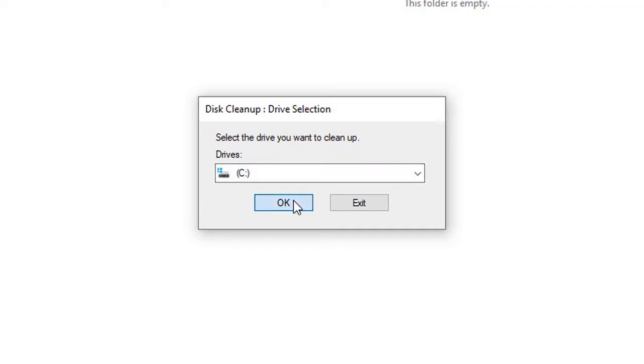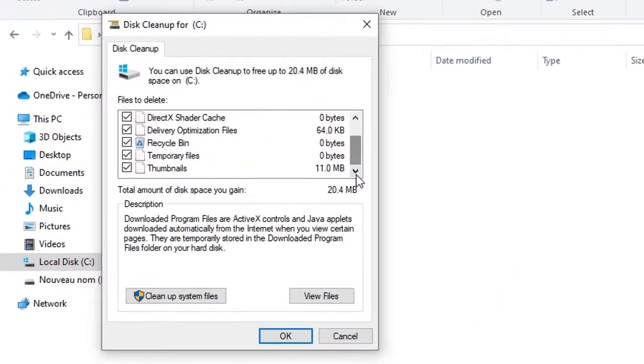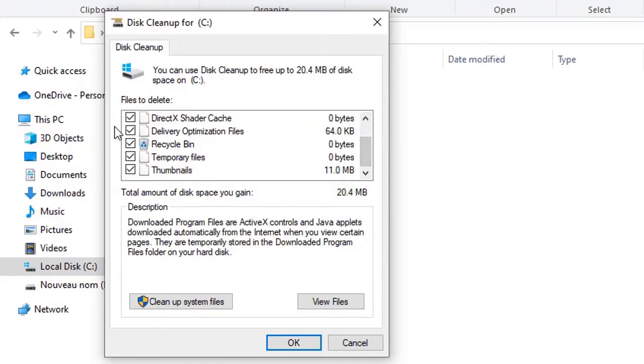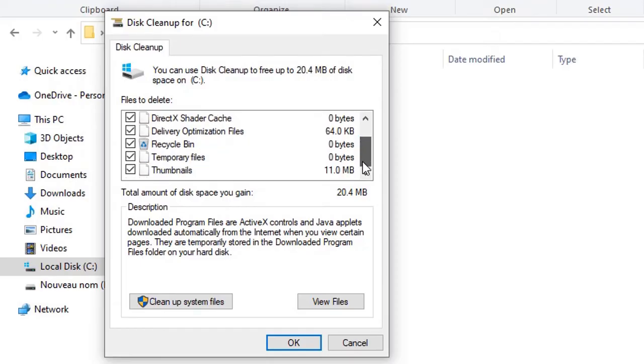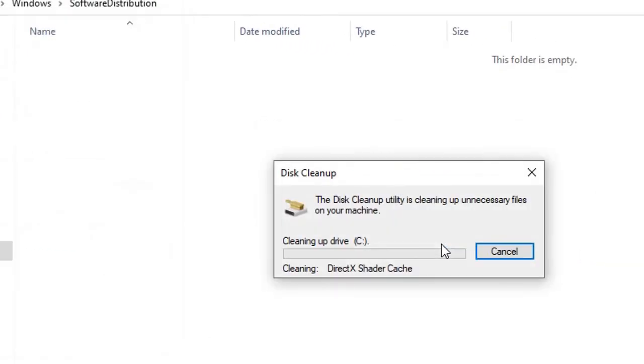So I simply click OK, and then it's going to display a couple of files that I can delete. I simply make sure I check all the boxes, or you could also read through. If you feel like there are certain things that you may need, then you don't delete them, but I usually delete everything. So I check all the boxes, click OK, and then you click delete, and you delete all these temporary files from your C drive. You'll do the cleanup process and delete everything.